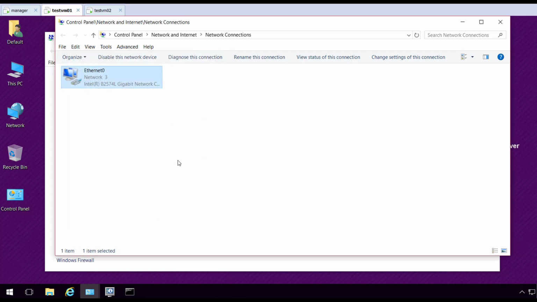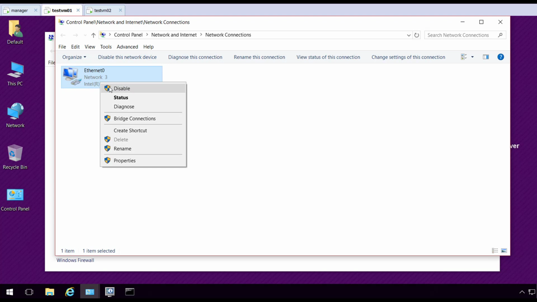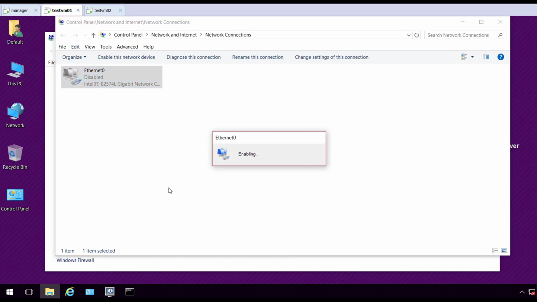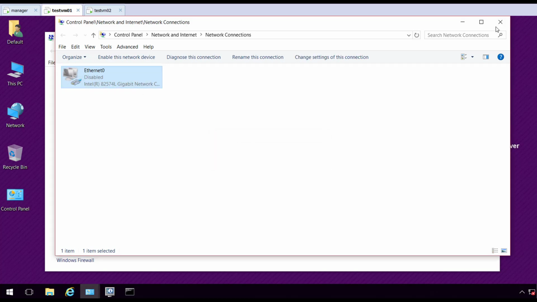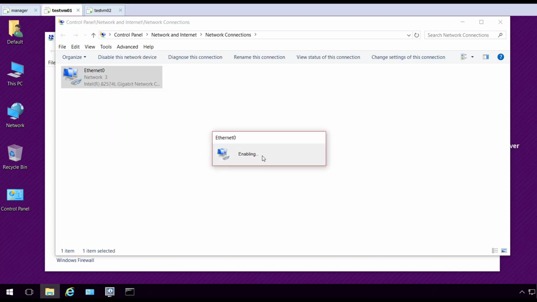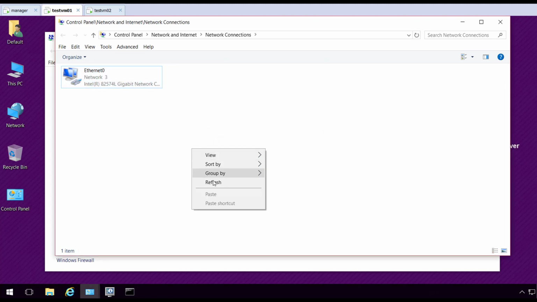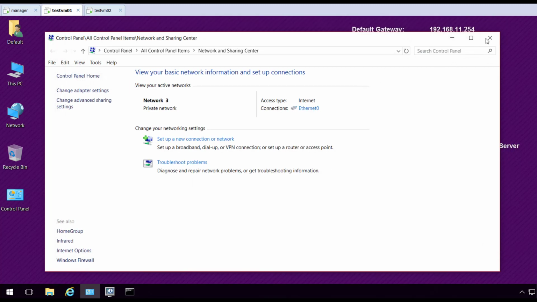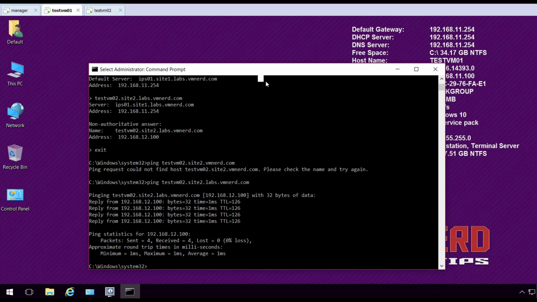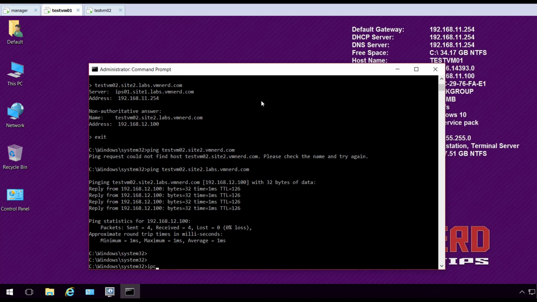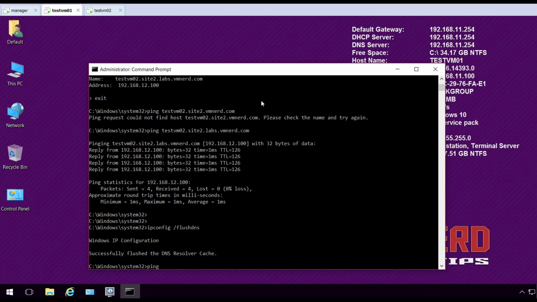So let's go ahead. Exit this out. Let's disable, re-enable, refresh. And let's see if we refresh, renew. I'm just testing to see if this works. I'm actually curious myself. It should, but we'll see. So in theory, I should be able to type test VM02 and it should resolve.